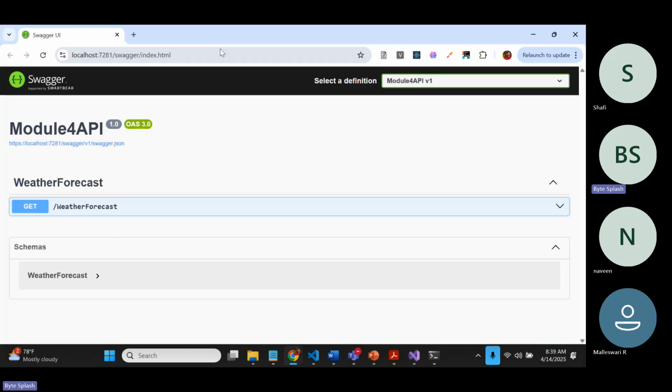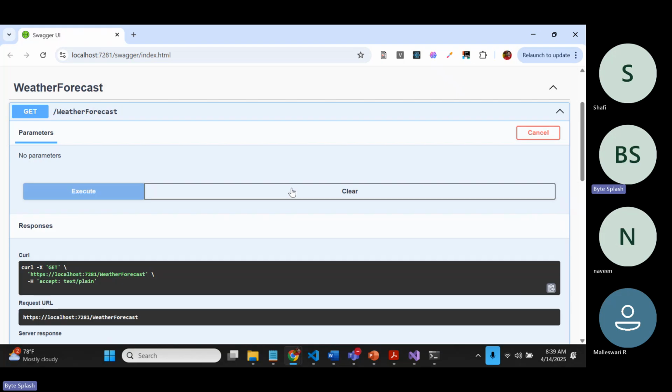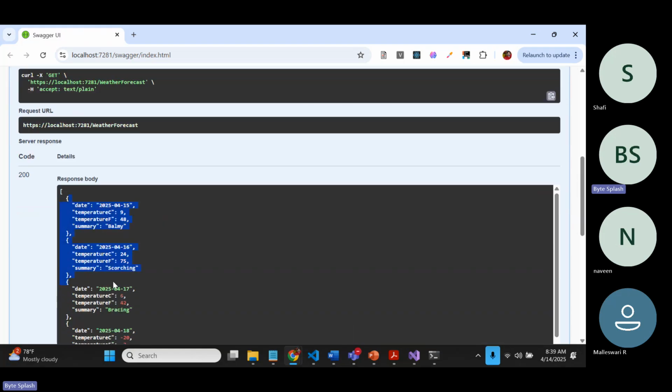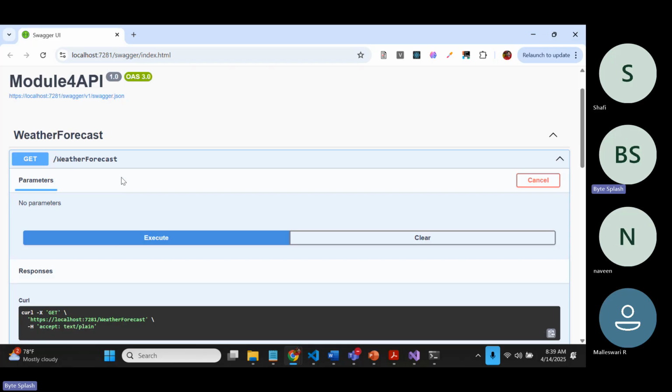You understand my point? Swagger is nothing but documentation of all the APIs. By default, we have the WeatherForecastController, correct? Inside that we are getting the data, the Get method, try it out, it will execute and get all the data, correct? This is the URL for that. This Get and all you can understand from tomorrow.